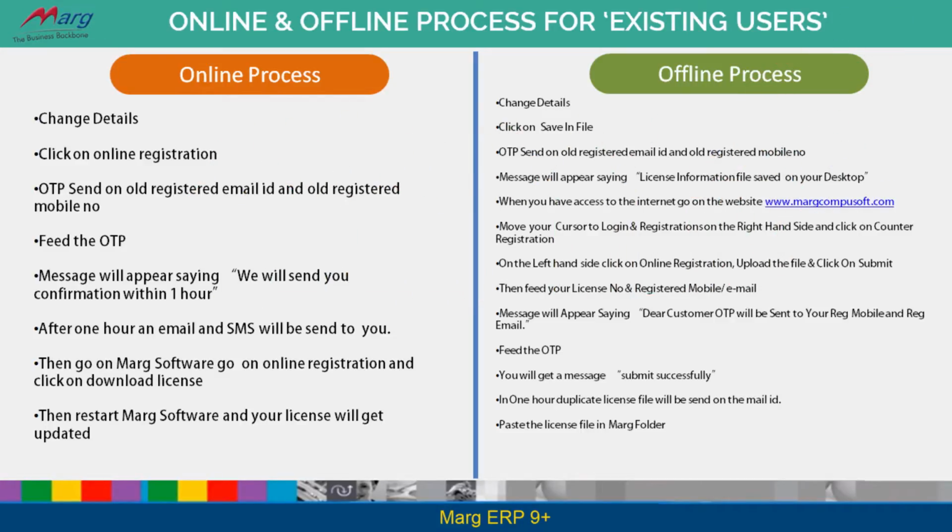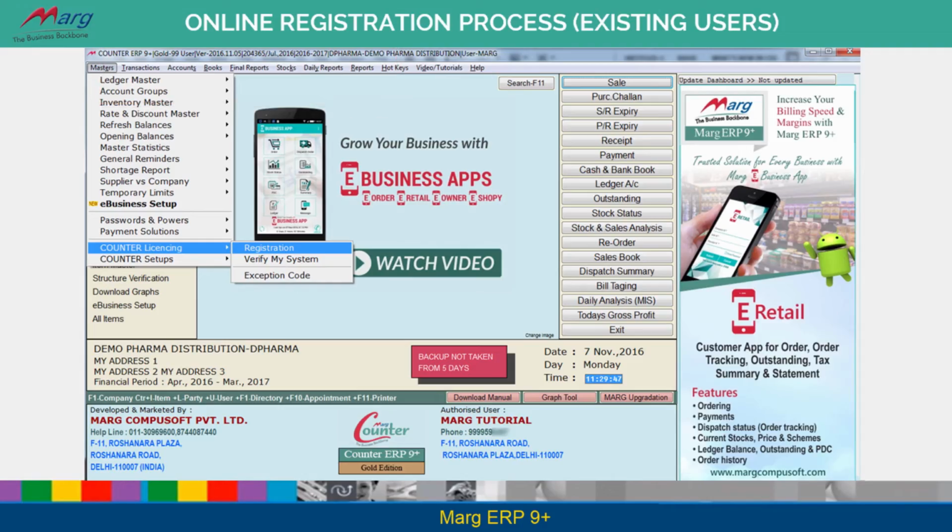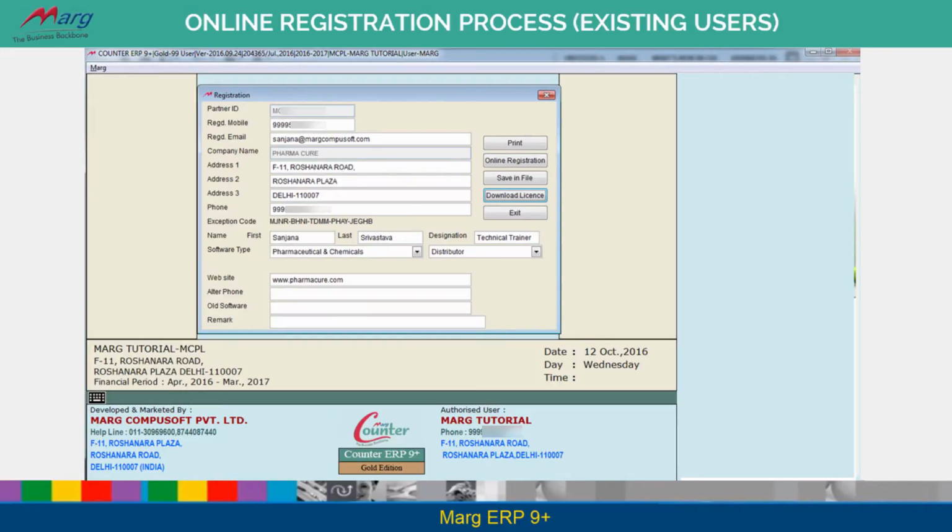Now let's see the implementation of online and offline registration process for existing users. Firstly, let's see the implementation of online process for existing users. Existing users who have to change the software license details or have to update their license will have to go on masters, mark licensing or counter licensing and enter on registration. As you enter on registration, a registration window will appear from where you can change the details. You cannot change the company name or partner ID, but you can change other fields.